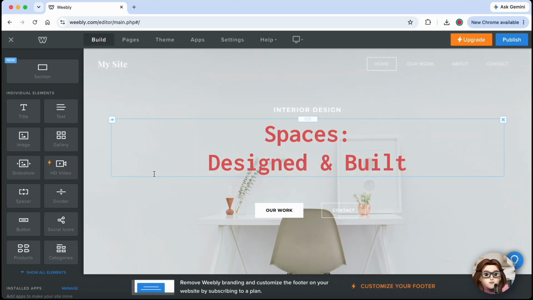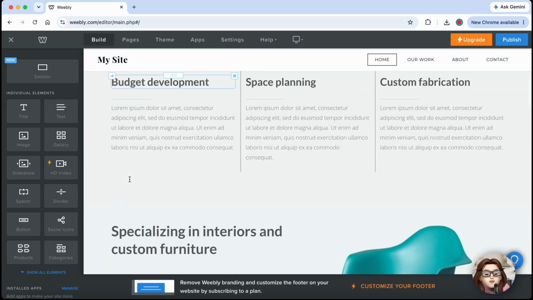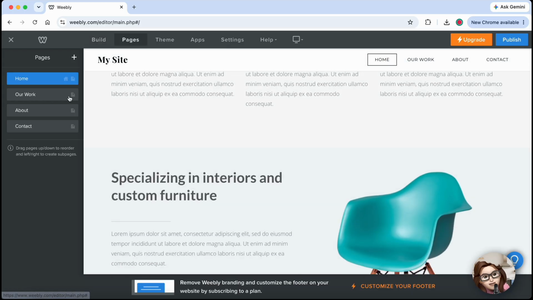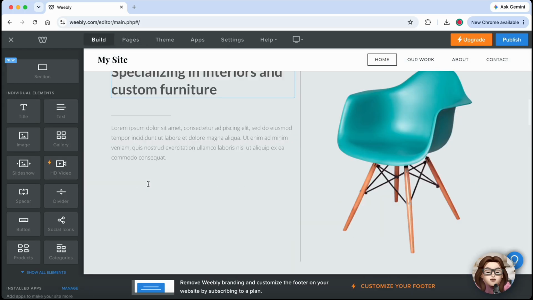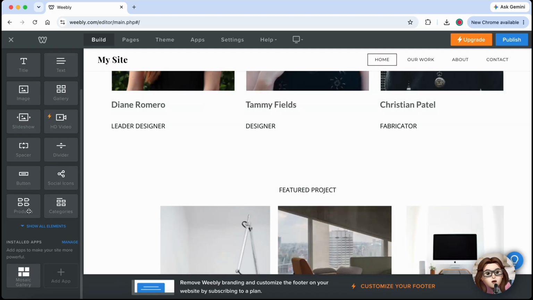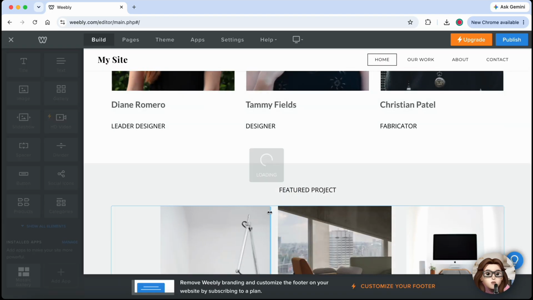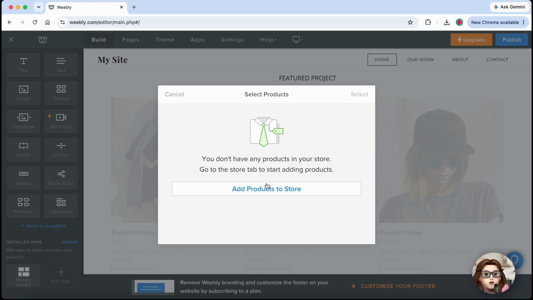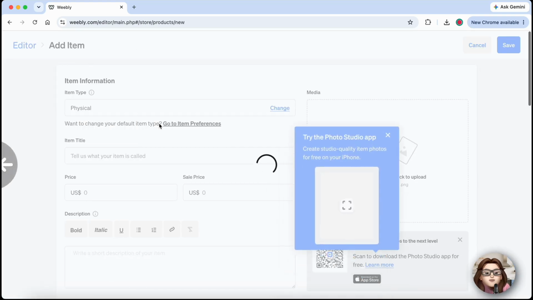If your website has an online store, open the Store or Products section from the editor. Click Add Product to create a new product. Enter your product details, including the product name, price, description, and any other information you want customers to see.